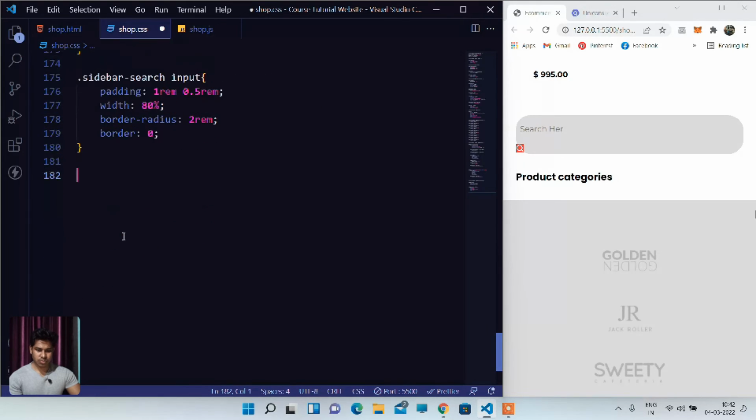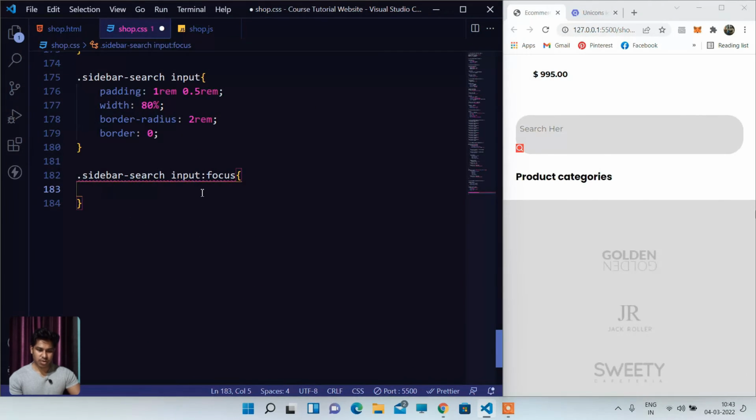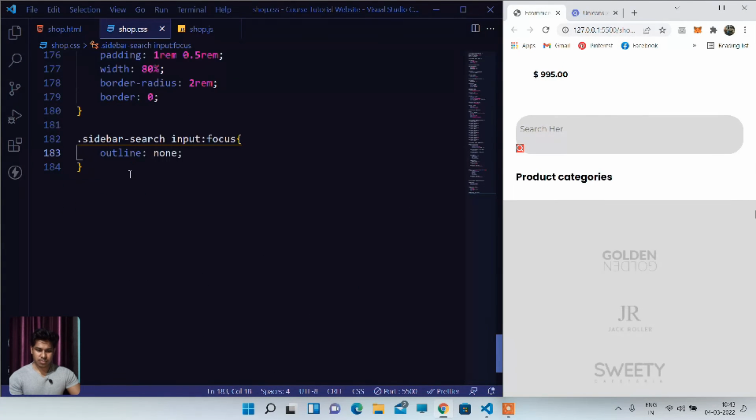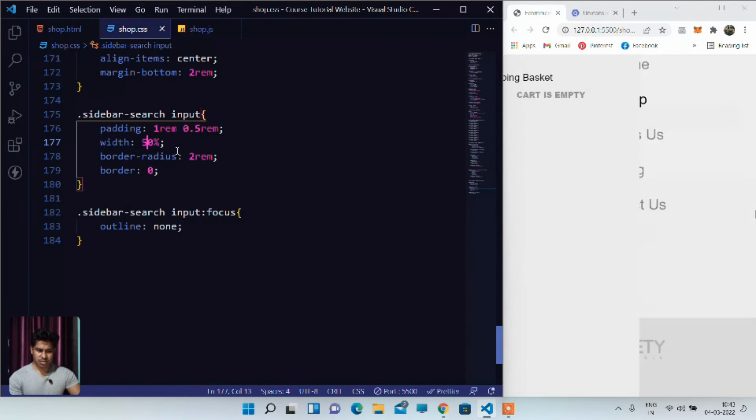Let's come down. Sidebar search input focus. So I want to remove this outline. So outline is going to be none. So right now I don't have that. Simply make it 70, 50, 80.